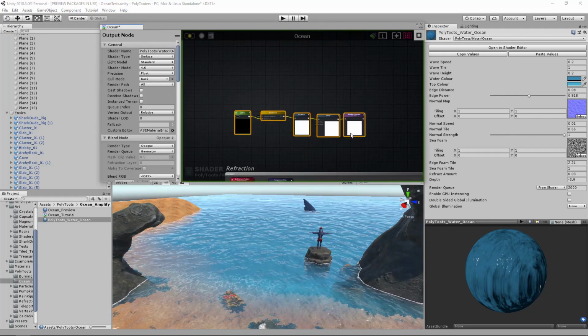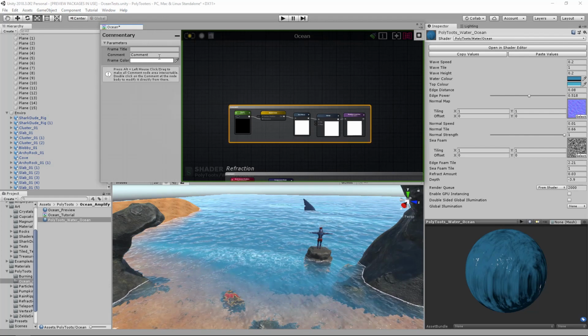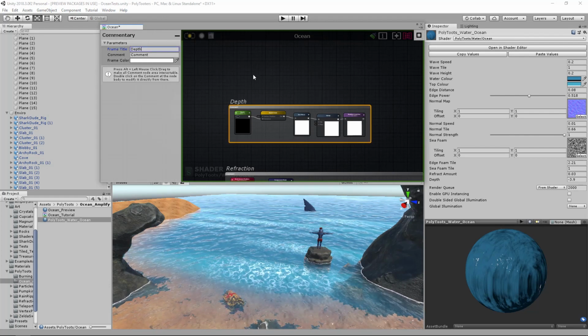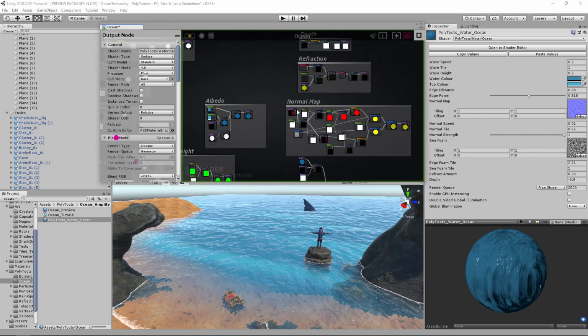So let's just get this, make a comment, and we'll call this the depth. Okay, and so that is almost there.